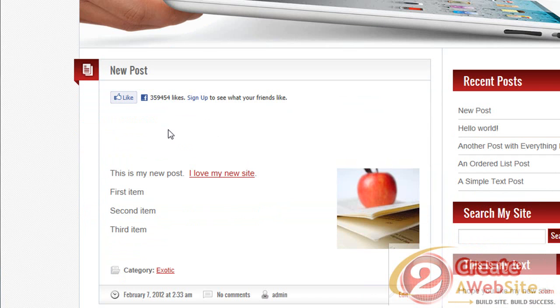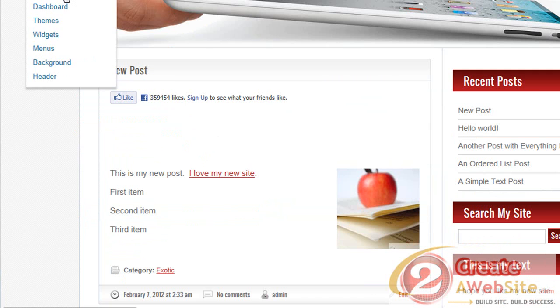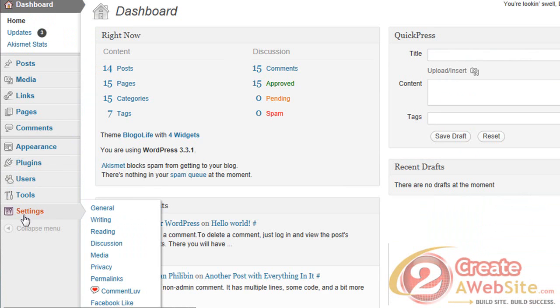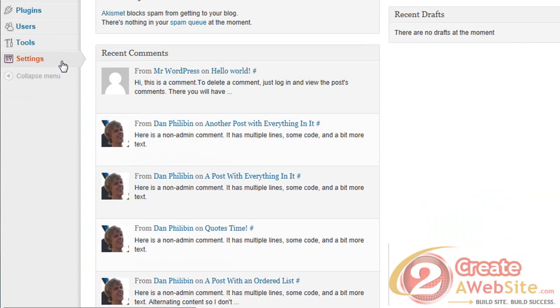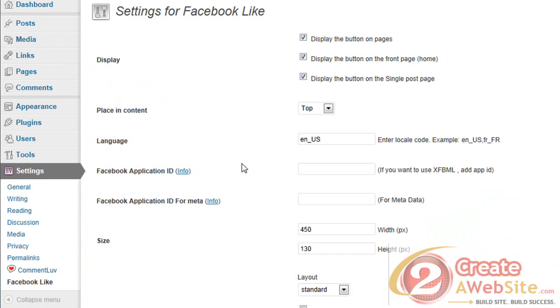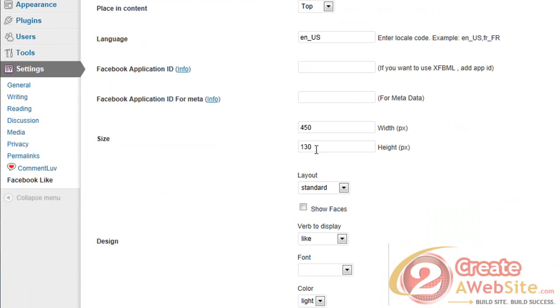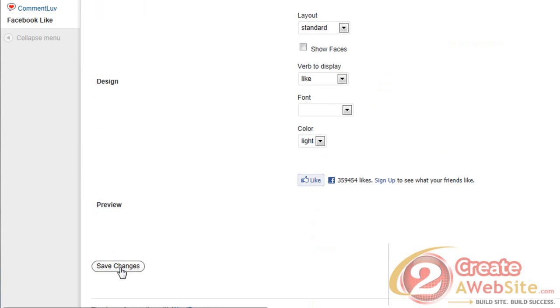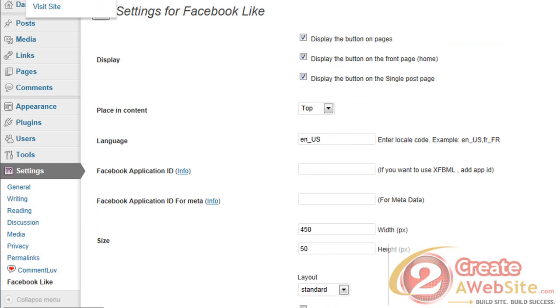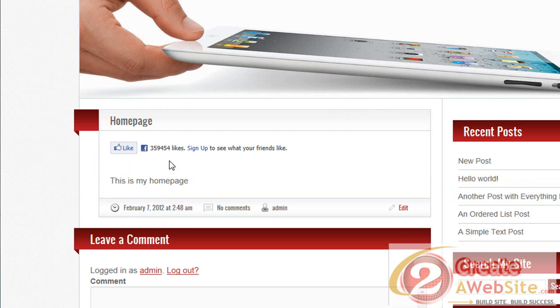Now, notice there's a big gap between this and the start of the content. How do we change that? Let's go back to the dashboard, and we're going to go back to settings, and we're going to go back to Facebook like. Notice the height here. It's way too big. So we're going to take that down to 50 and say save. Now you see there's not that much of a gap.